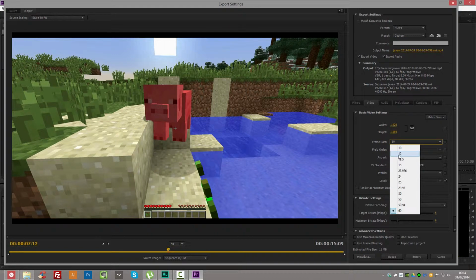Frame rate, YouTube doesn't accept 60 frames a second, but if it does at the time you're watching this, then keep it at 60, and if not, 29.97 is all good. Square pixels is where you're going to want it. NTSC doesn't really matter, it's going for YouTube.